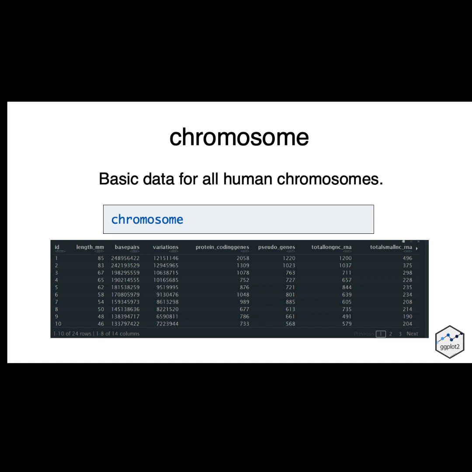So by now, we should all know that if we use the glimpse function or the head function or whatever, we can get this output here. And so looking at our chromosome data set, which is one you've already worked with so far, we can look now at these variables that we have and think about what we might want to plot.